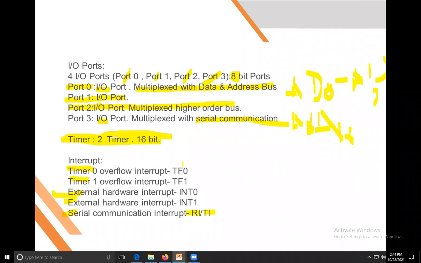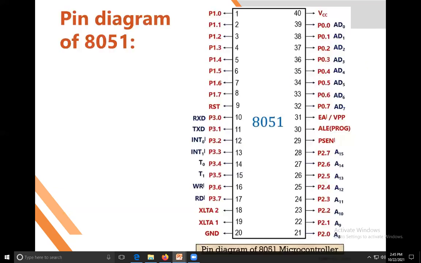So there are 5 interrupts and 2 timers, which are 16-bit timers. In advanced microcontrollers there are different timers, and some timers are 8-bit also, but in the 8051, both timers are 16-bit.